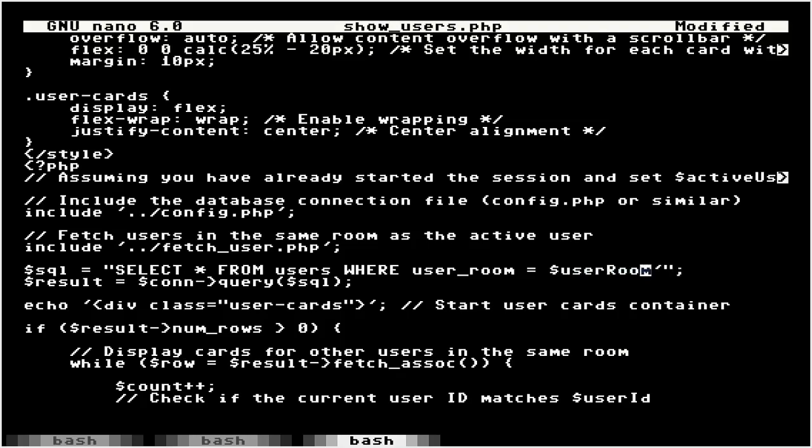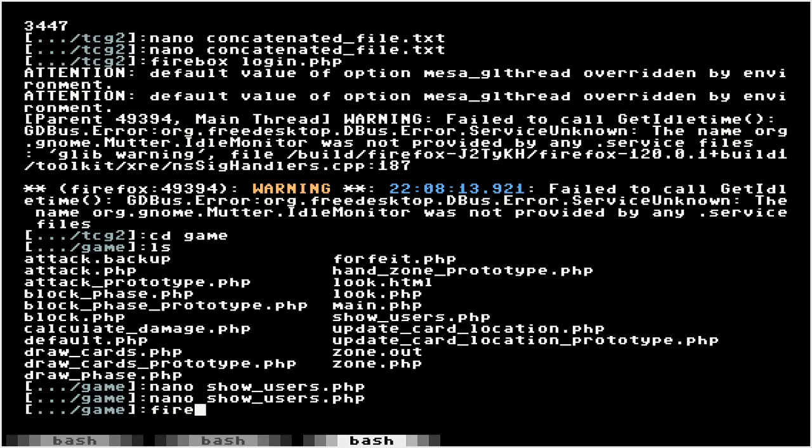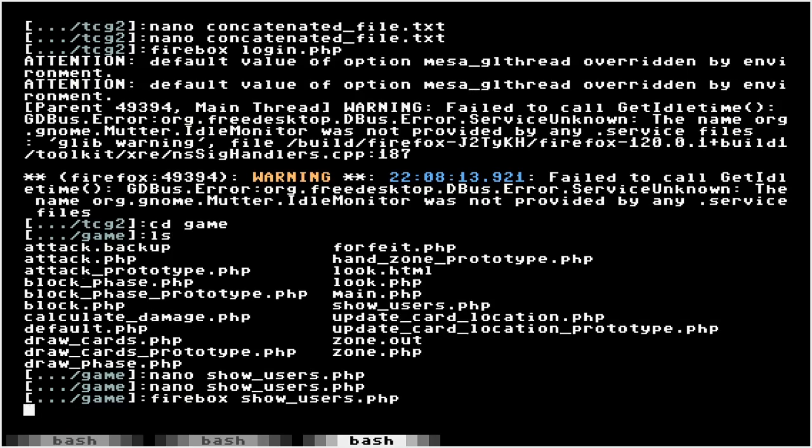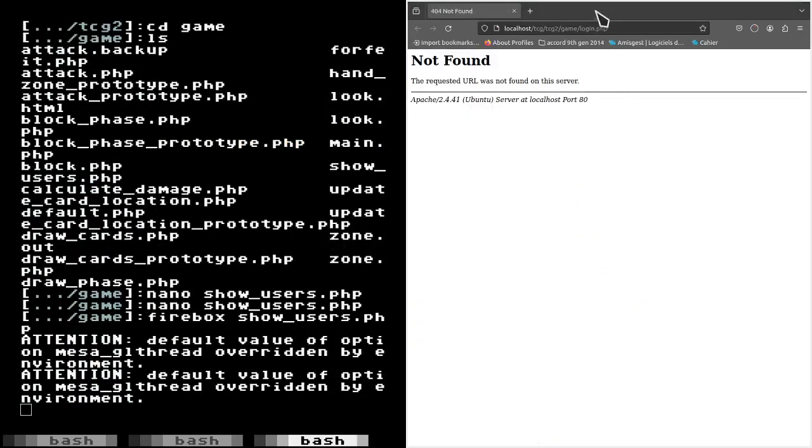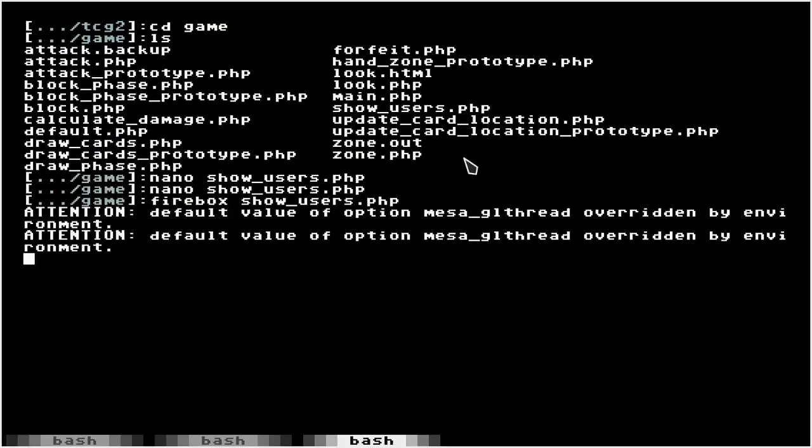Should I put this between quotes for it to work? I don't know. I really don't know. Equal user room. Let's try that first. Does that work? Firebox show users. No, it's not working because I'm not logged in. So now what I need to do is Firebox, log in.